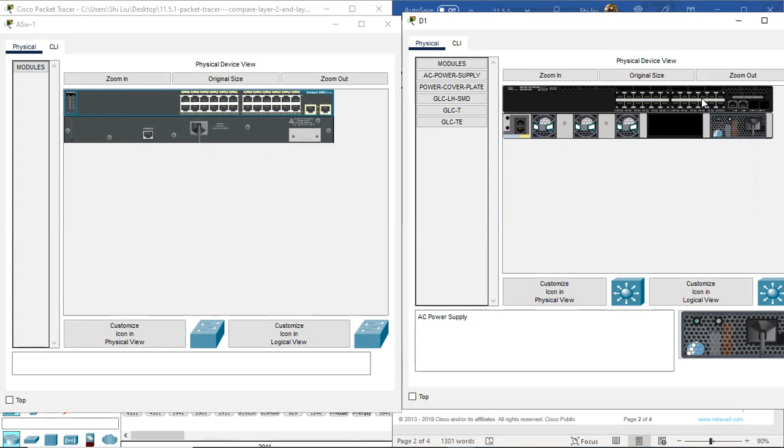This is D1, layer 3, the 24 fixed gigabit Ethernet. This is 4 modular gigabit Ethernet. So all interfaces are gigabit Ethernet switch ports. Here is 24 fast Ethernet and 2 gigabit Ethernet. All right, this is the first difference.